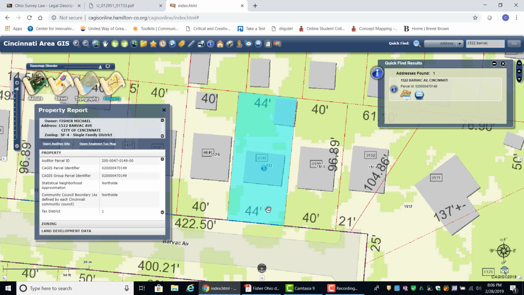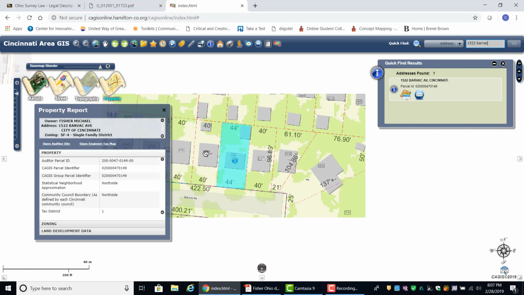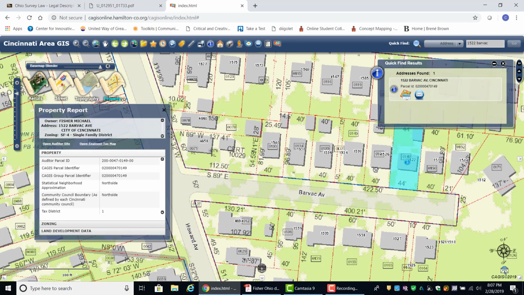I want you to notice that it looks like we have an encroachment. Don't trust the GIS on this. A survey is what you want to do. The GIS is just a graphical representation. It is not necessarily accurate as far as survey quality. You'll notice that the direction for Barvac Avenue is given here in the GIS system. That's what we're going to use for our description. So this is how you can go in and you can see the properties.